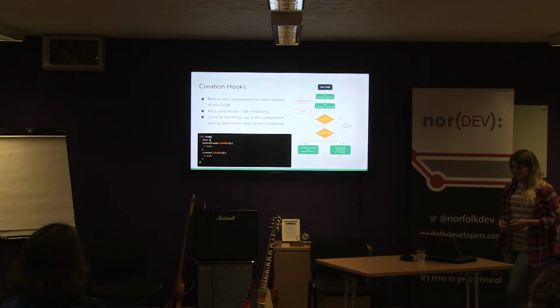So it should be used if you need to set things up in the component both during client and server rendering. So there's 2 within here, which are beforeCreate, and this runs at initialization of the component. The data hasn't yet been made reactive and the events haven't been set up. And then we've got created, and this is able to access the reactive data, but the template and the virtual DOM haven't yet been mounted or rendered.